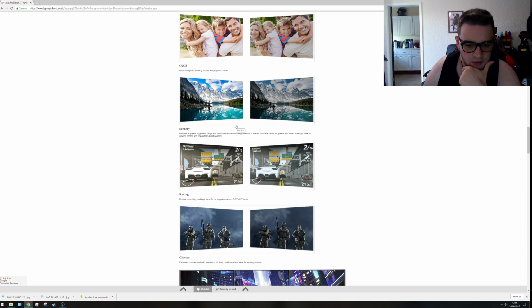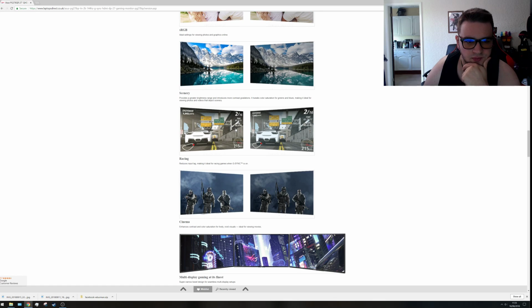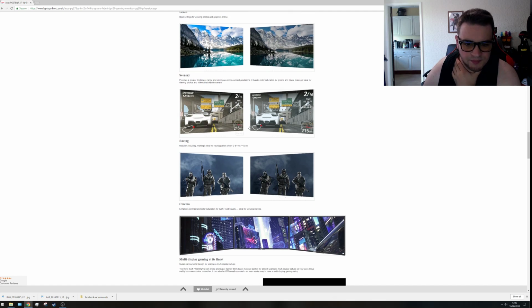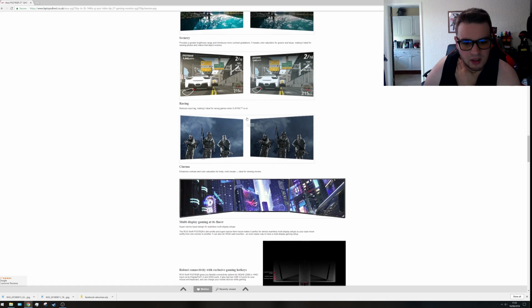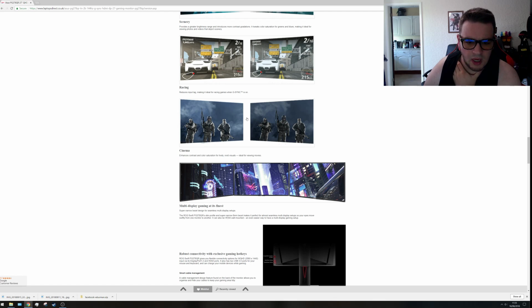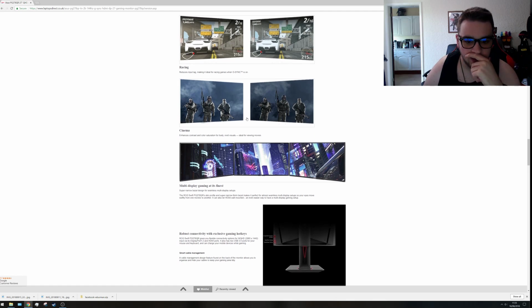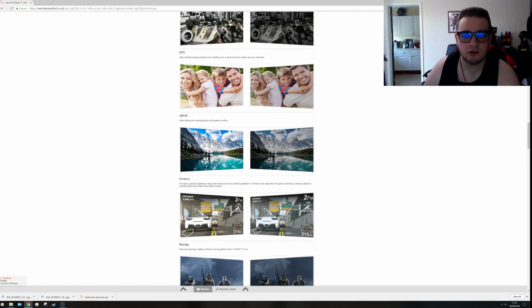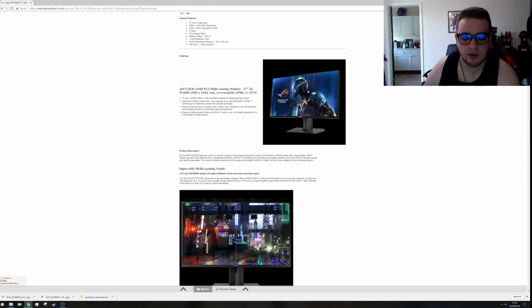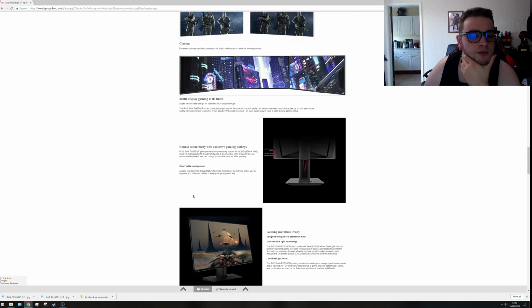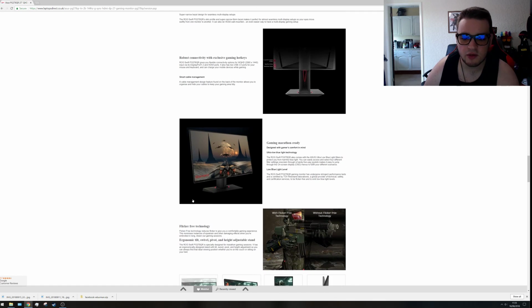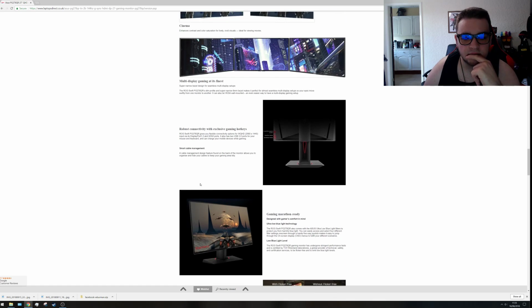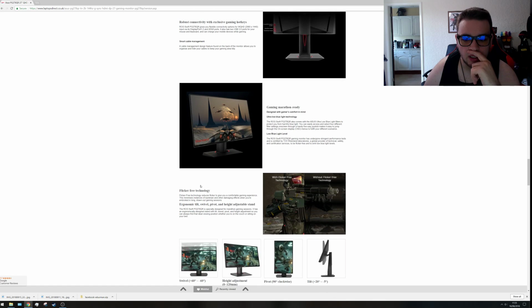And G-Sync reduces input lag. Does it? Oh, I don't know. Maybe it does, maybe it doesn't. But yeah, they're saying it does. And cinema mode, better for watching films. Don't know about that, not too sure. Multi-display gaming at its finest, I guess, because it has pretty thin bezels. It would actually be pretty good for a multi-monitor setup. So that one's fair enough. I've got no issue with that. And everything else, I think, is fine.